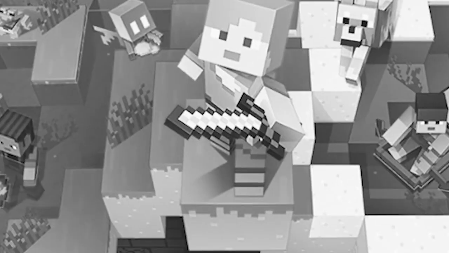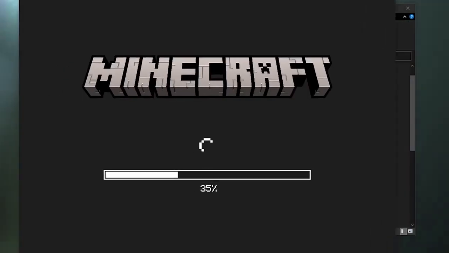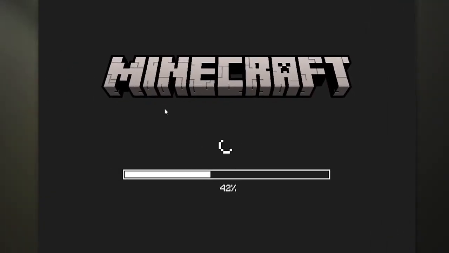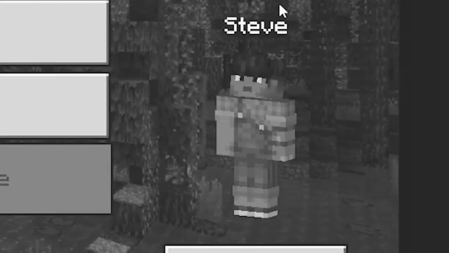Alex looks so happy. And after you're done, it should automatically launch Minecraft Bedrock, and you have now installed Minecraft Bedrock. Now, as you can see, this is fully working Minecraft. I really hate that skin.